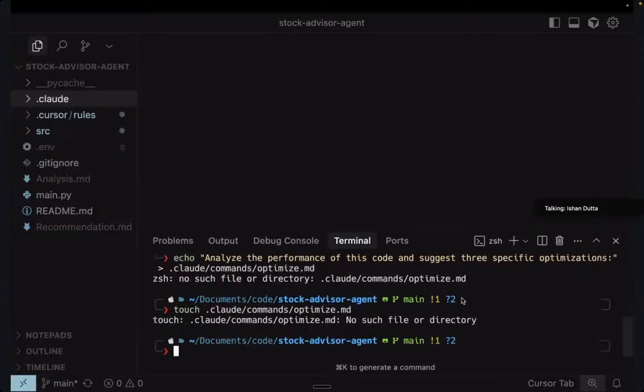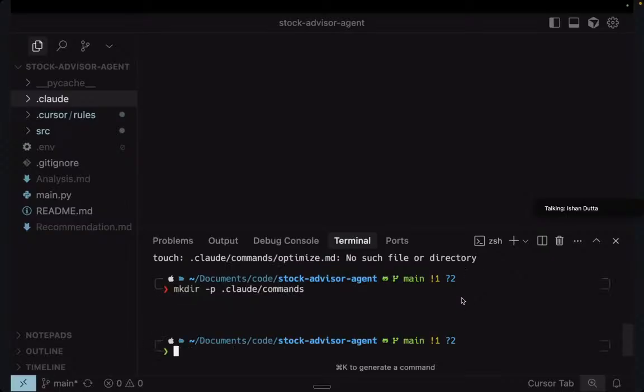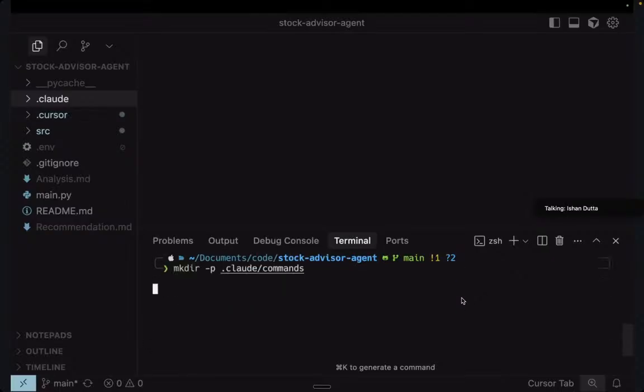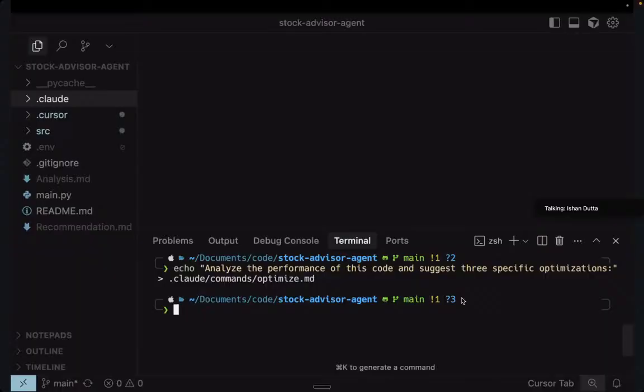Okay, no such file. Where am I? Yeah, I am in stock. CLAUDE. Okay, I got it. I think this is the issue. Let me create this folder. I forgot to create the folder. Yes, now it should work.